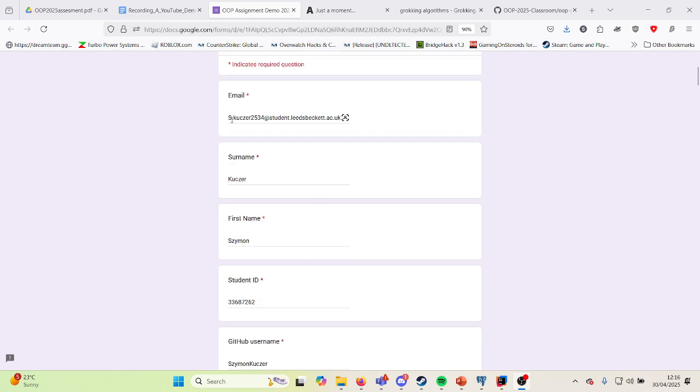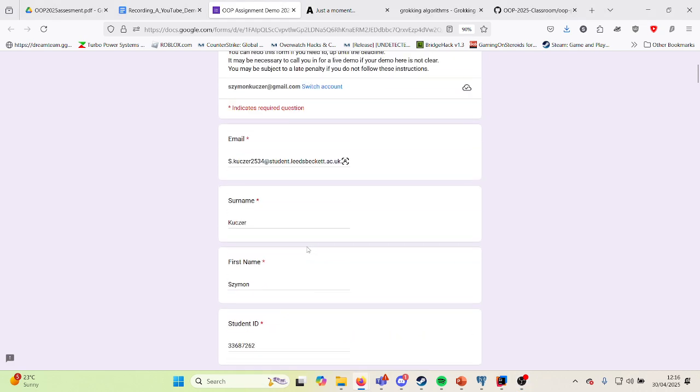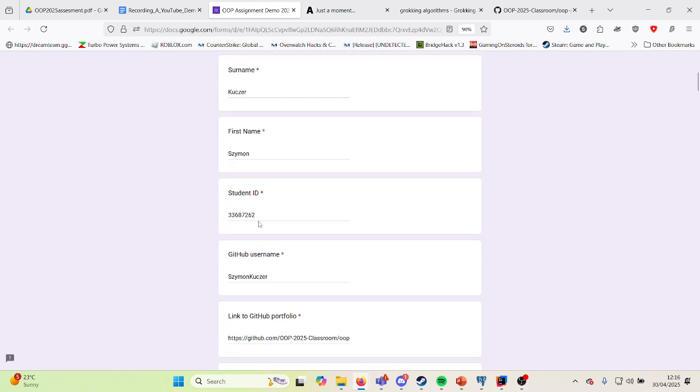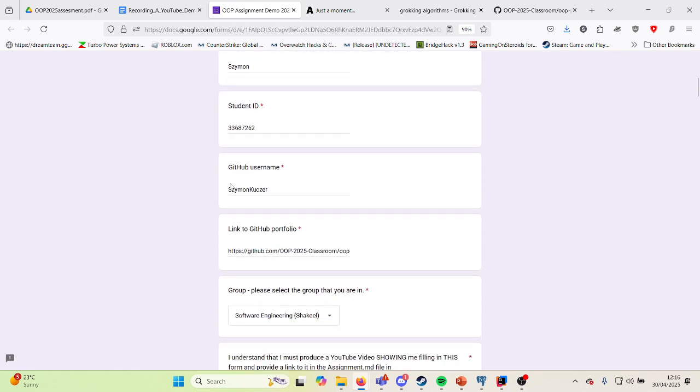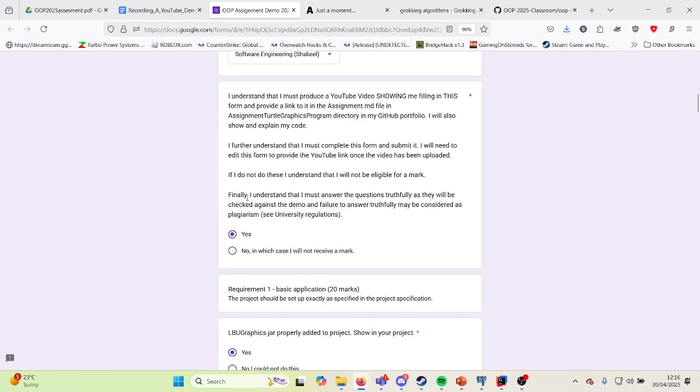Got my email here, and some of the boxes are ticked. I don't think I can untick them. No, I can't. So we have to power through it. So that's my email, my surname, my first name, my student ID, my GitHub username, and my link to my GitHub portfolio. I'm doing software engineering.